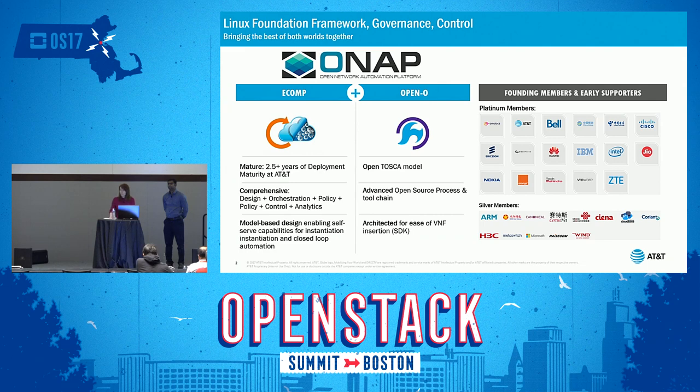So it's a combination of the ECOMP platform and the OpenO. The ECOMP platform was developed by AT&T over the last 3 years. It's in production. It provides a comprehensive suite of applications focusing on design, orchestration, policy control, and analytics capabilities. It's a model-based design that enables self-service capabilities to enable instantiation and closed-loop automation.